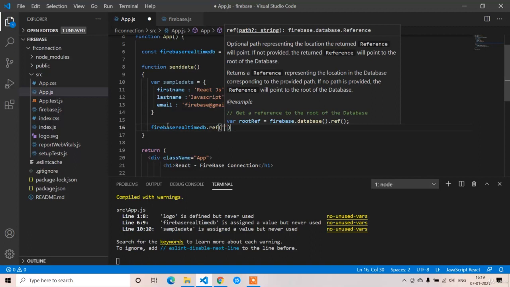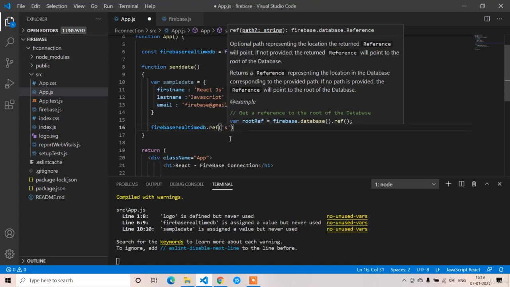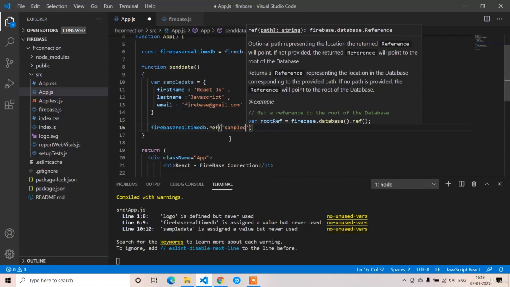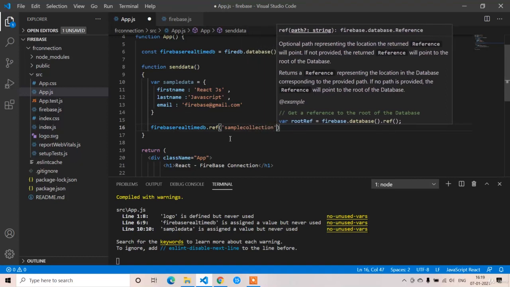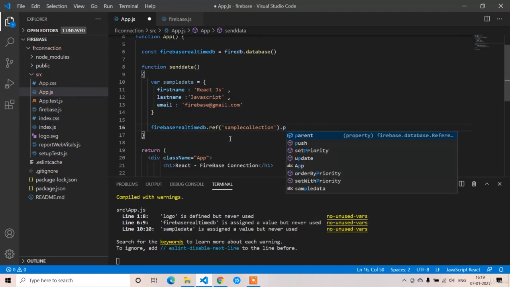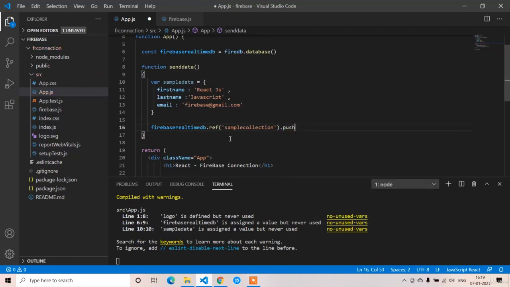In MongoDB as well as in Firebase we have the same structure: database, collection, documents. Number of documents is called the collection. Number of collections is called the database. So in the ref you have to specify the collection name. So here I will write sample collection. So this is our collection name, dot push. So this is the method. That means we are pushing data to the sample collection.